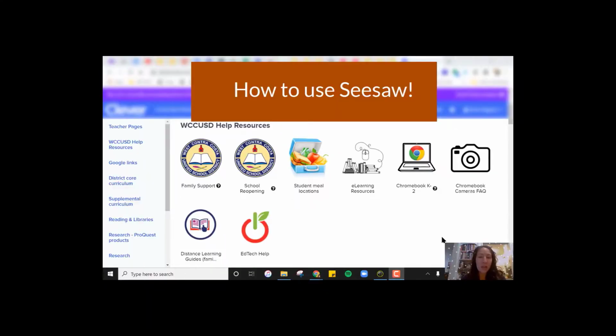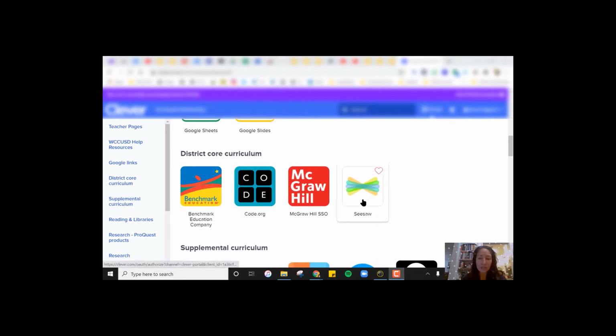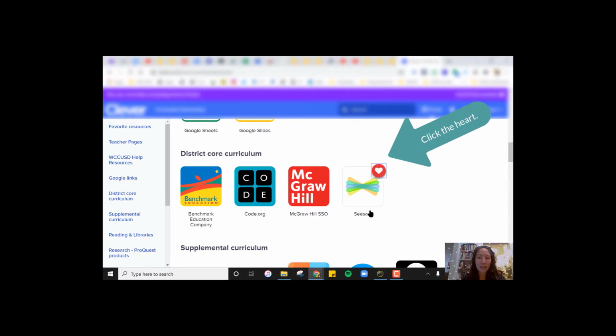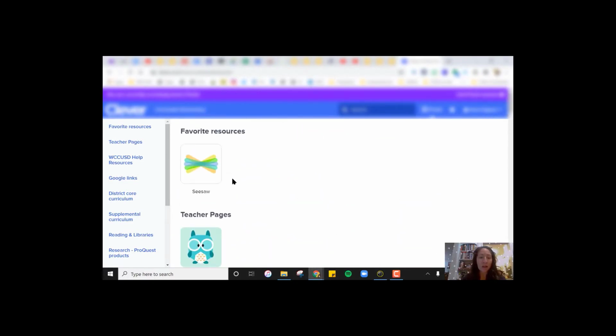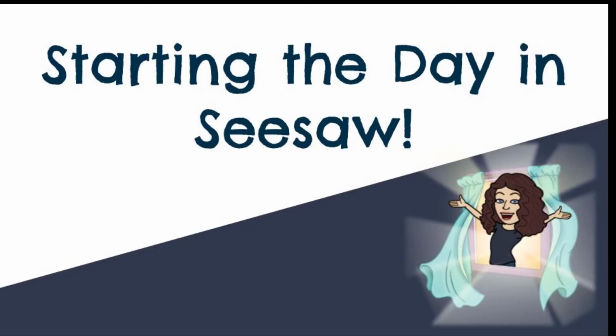First, I want to show you how to favorite Seesaw so it shows up at the top of the list of apps. So right now, if you click on District Core Curriculum or you scroll down, you'll see it's this bow tie. Did you see what happened when I hovered my cursor over it? Look. If I put it in the corner, you'll see a heart. You want to press the heart. Then what it does is it moves it all the way up to the top to the favorite resources. So now it's in both places, and that makes it so much easier for you.